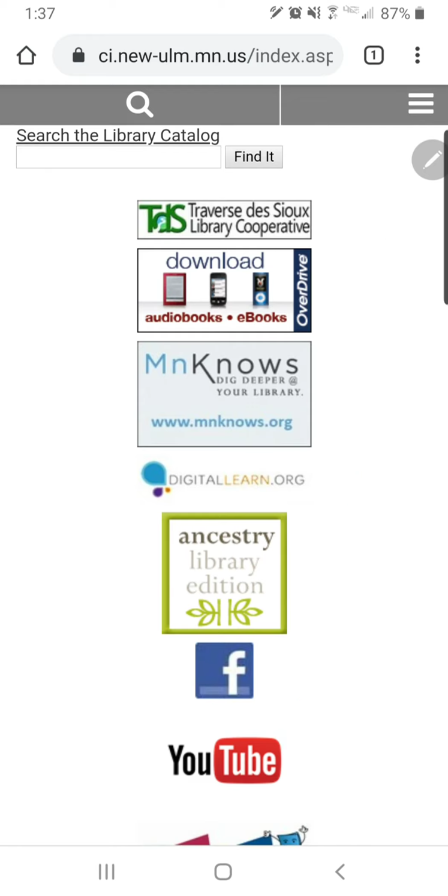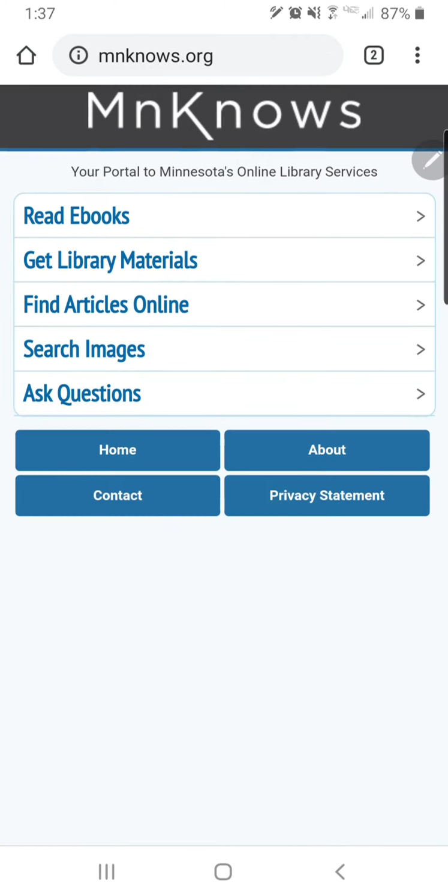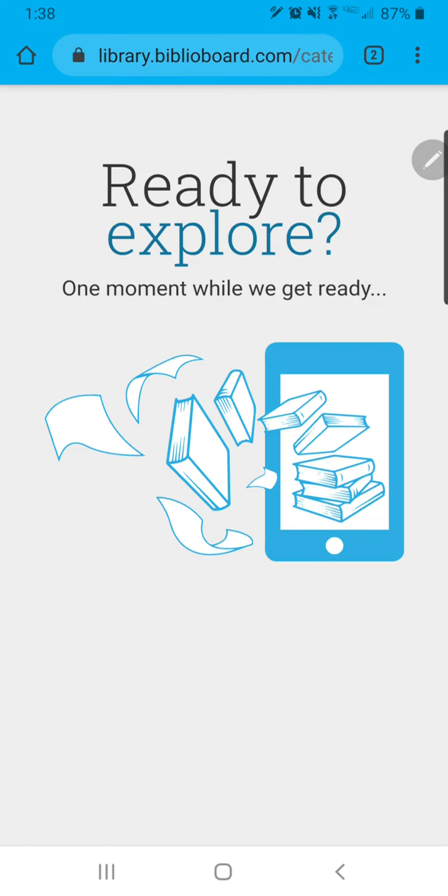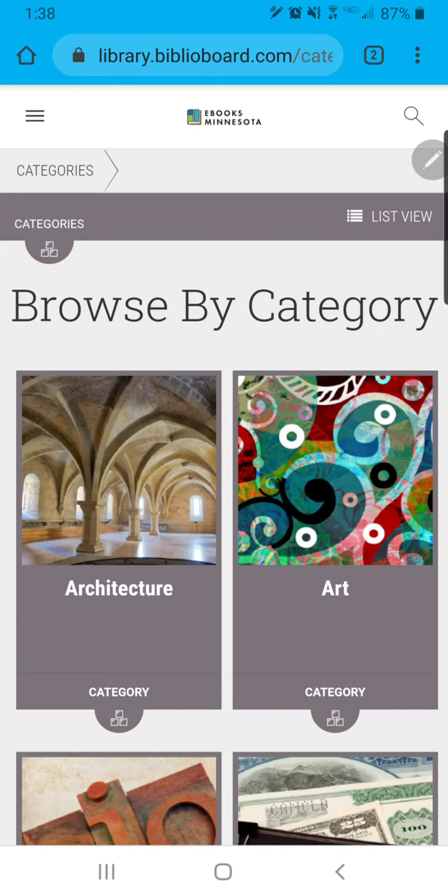But for now, we want to get to our Ebooks Minnesota collection, which is curated through Biblioboard. And we get there by clicking on our link to MinNOS. So let's go ahead and do that, and it'll open a second tab in our browser. You notice in the upper right-hand corner, there's a number 2 now up there. And to get to the Ebooks Minnesota, we're going to go to Read eBooks. So we tap on that, and now we are at the Ebooks Minnesota homepage.